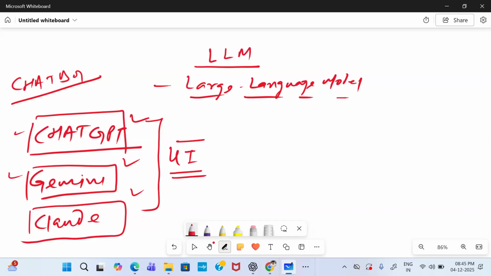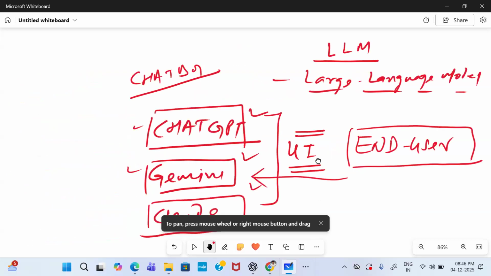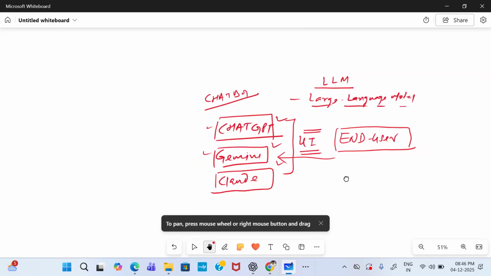These are developed for end users, and the end user has no technical background, just a normal end user, who wants to use this UI, this chatbot.